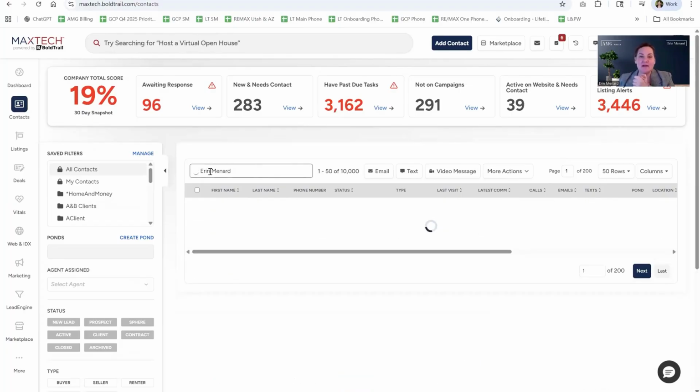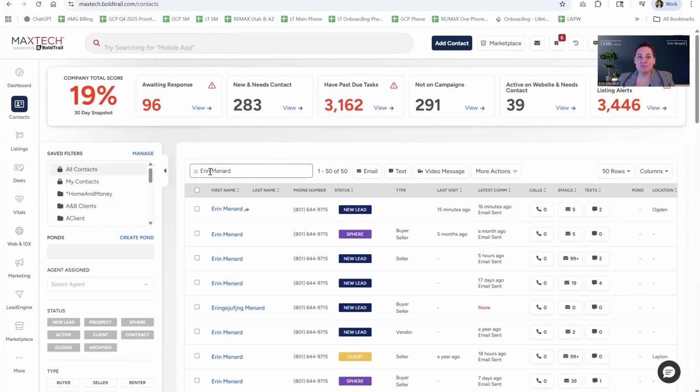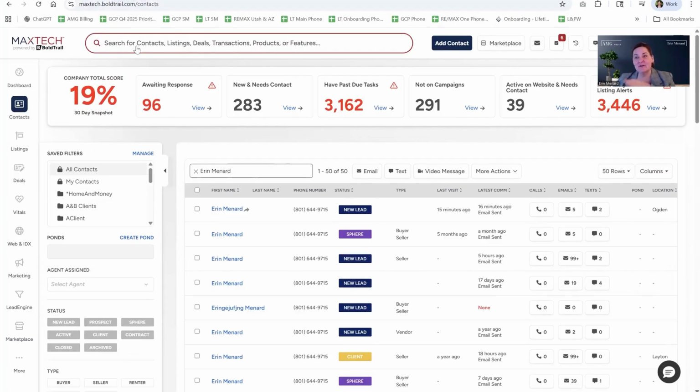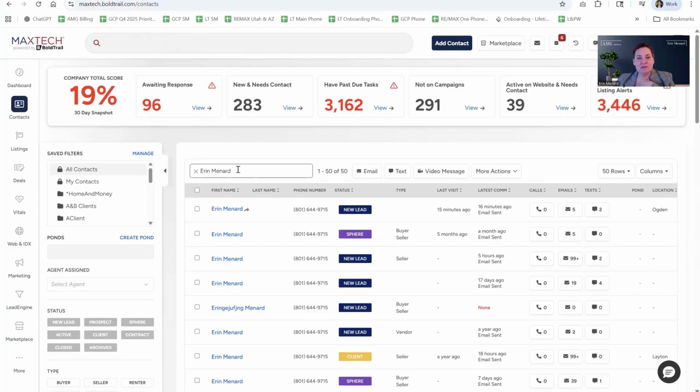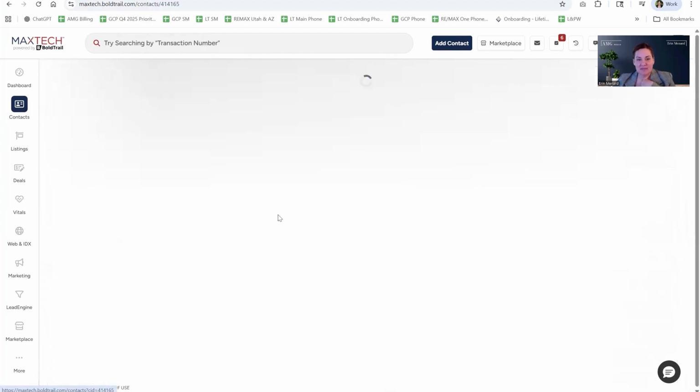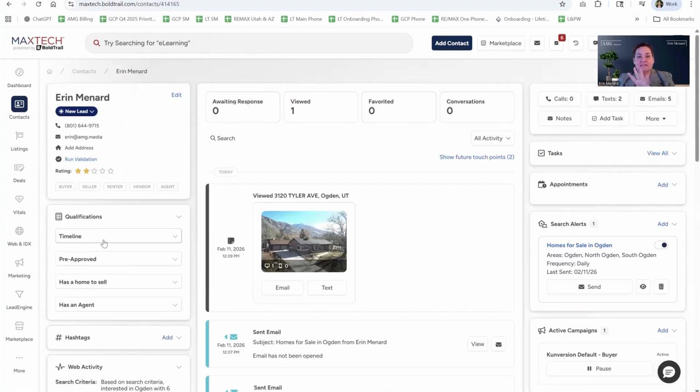So I'm going to type out Erin Menard. And I can search right here, but anytime when I'm in the CRM, I can search right up here on this search bar. I can search by their name, their phone number, their email address, or even their home address. But we're going to come down here and we're going to search for Erin Menard. We're going to select this first one and it's going to pull up their profile.